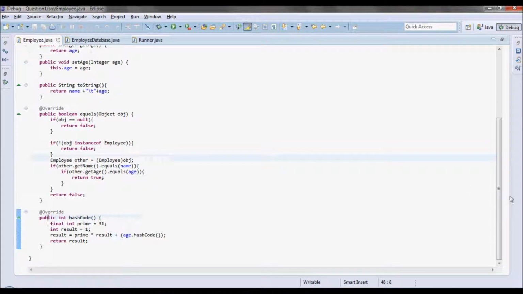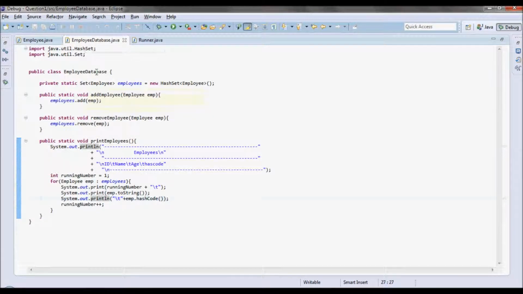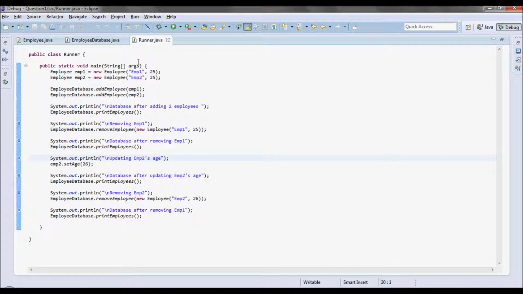The first one being the Employee class, which has employee name and employee age and a set of getters and setters. And I have an employee database which uses a HashSet to store a set of employees. And it has methods like add employee, remove employee, and print the set of employees. I have a runner class where I perform various operations on the database.